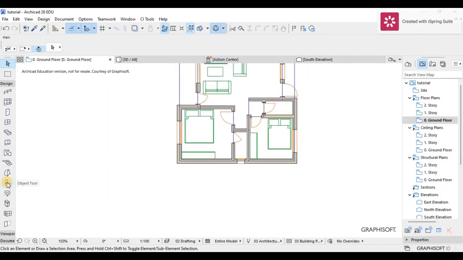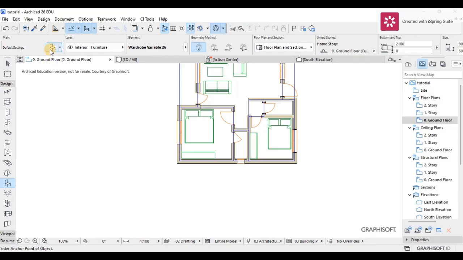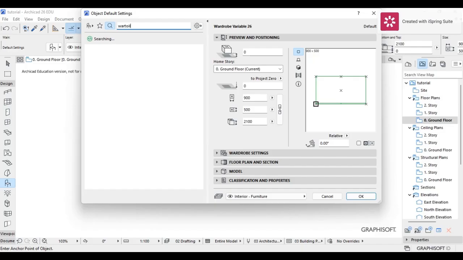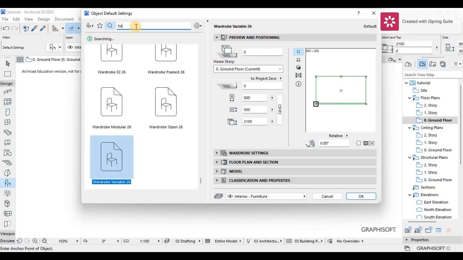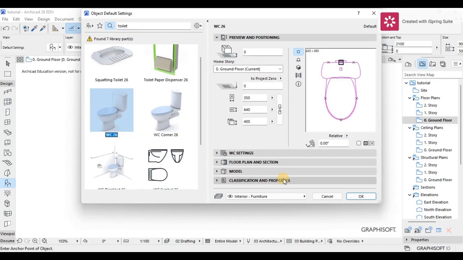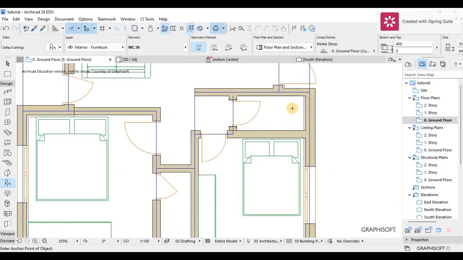toilets, and we're going to go to our objects tool again, go to the area and then search for toilet. Let me just search it, toilet, like that. Let me now remove it and search again, toilet, and it's going to give me various options. I'm just going to use this one. Then I'm going to press OK and place it in my bathroom here. So this is where I want it to be.